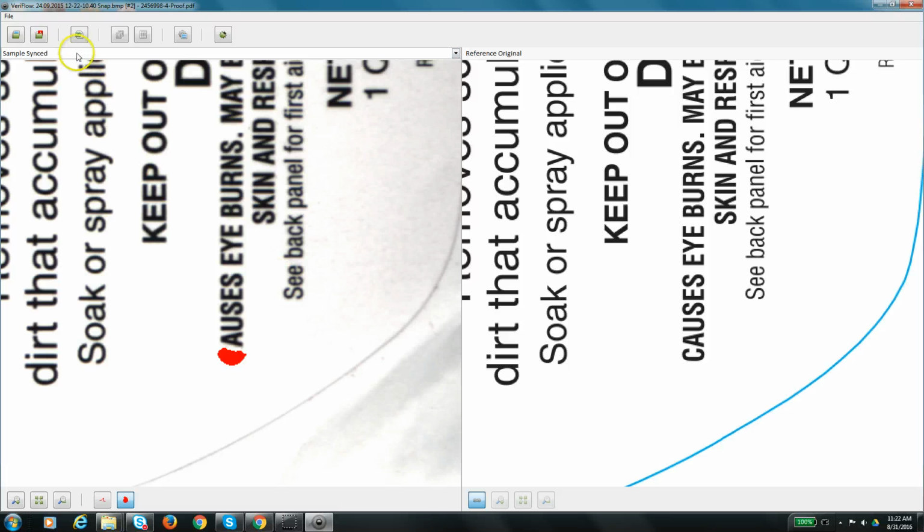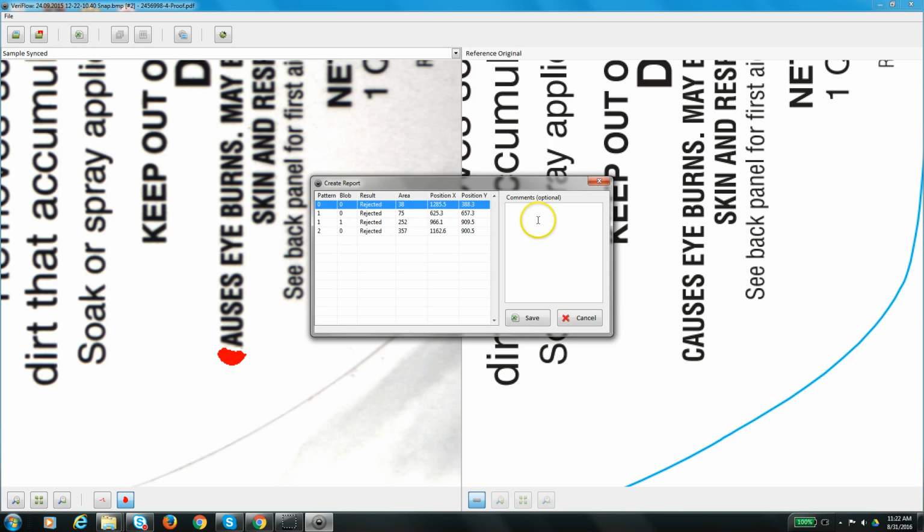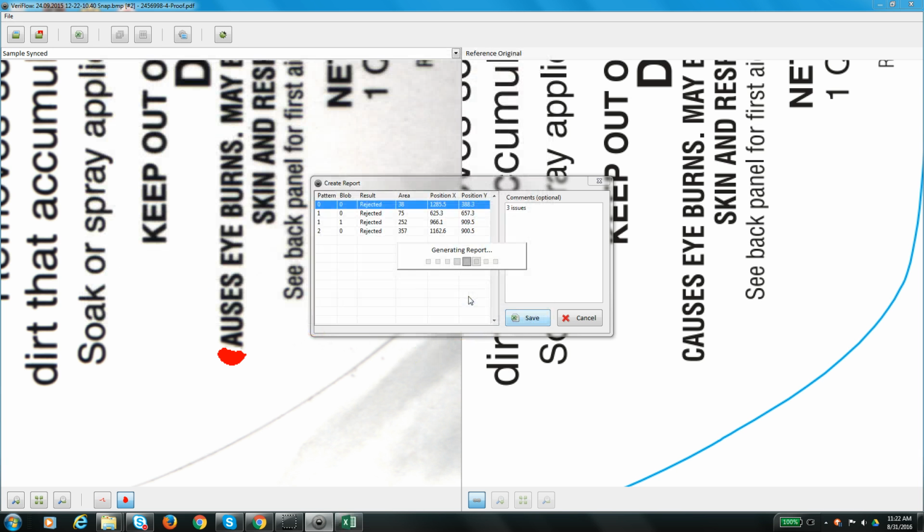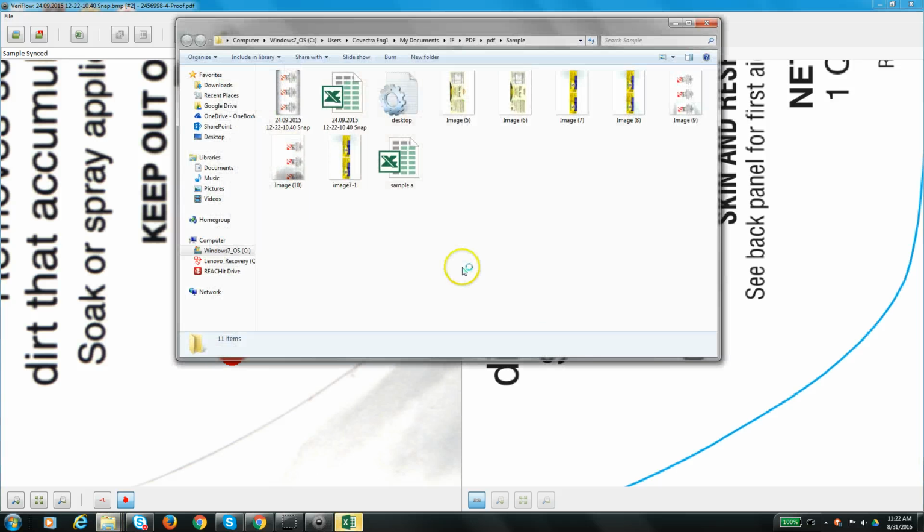At the end, I can then generate a report with comments to actually show the quality department 3 issues. I'm going to hit save, and in Excel I can give it a name. In this particular case, I'm going to call it sample A. Hit OK, and the report is then generated.